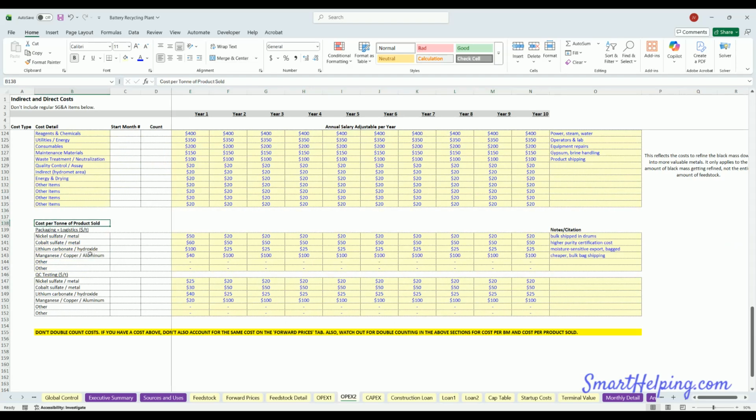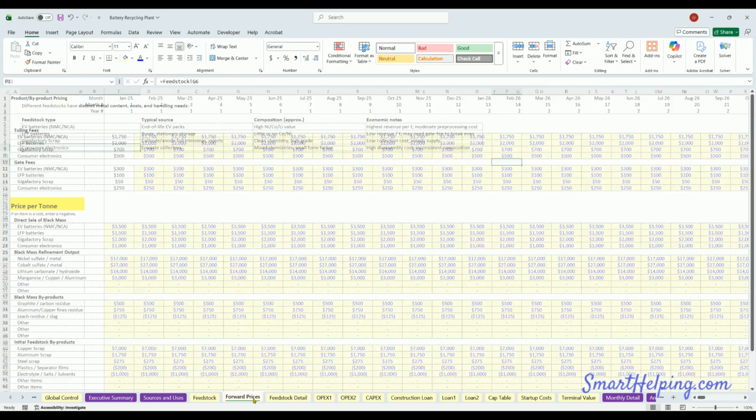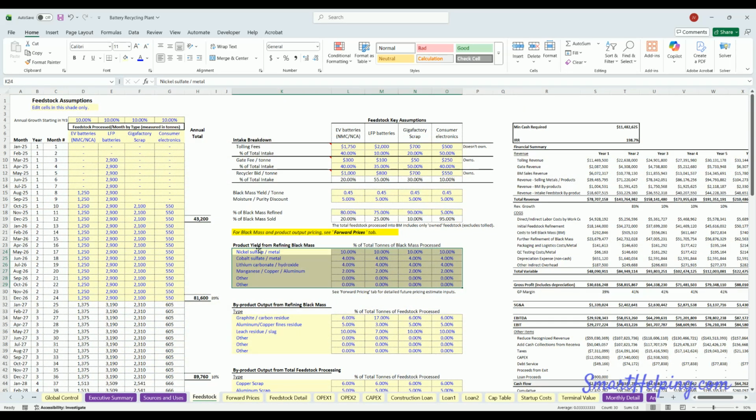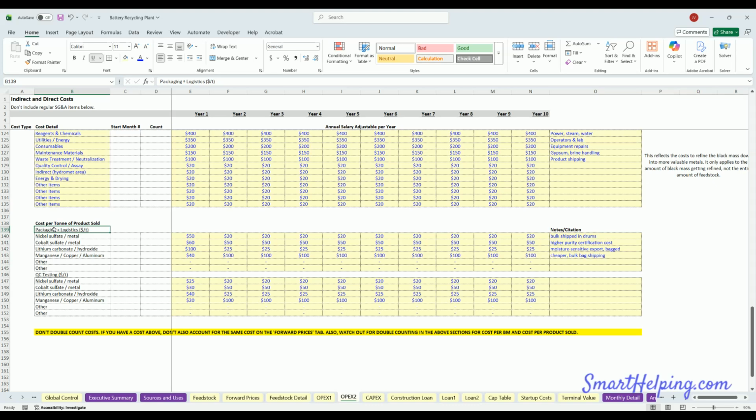And then we finally have cost per ton of products sold. So these would be our output metals of nickel, cobalt, lithium, etc. These have different costs for packaging and logistics plus quality control testing. So these are all cost per ton, and you have each of the output types and what that cost per ton is. And we've separated it into packaging and logistics for the top section, and then quality control, because those could be different for the different product outputs.